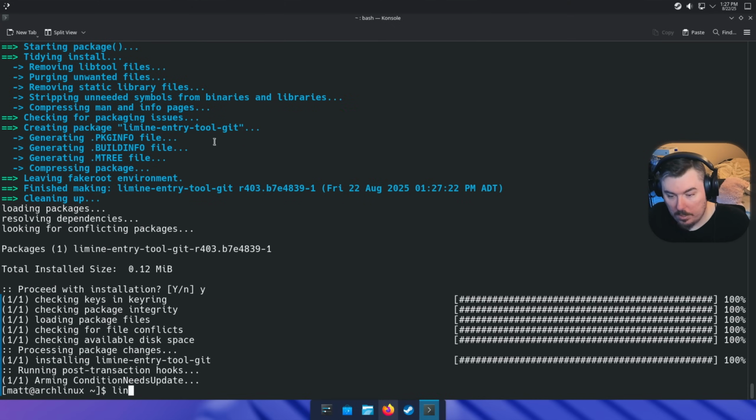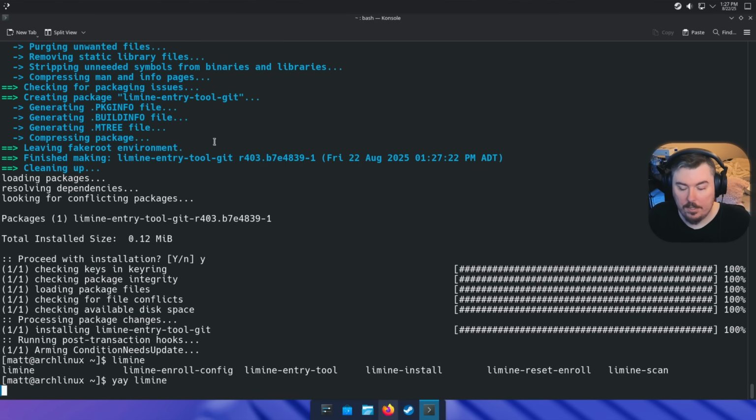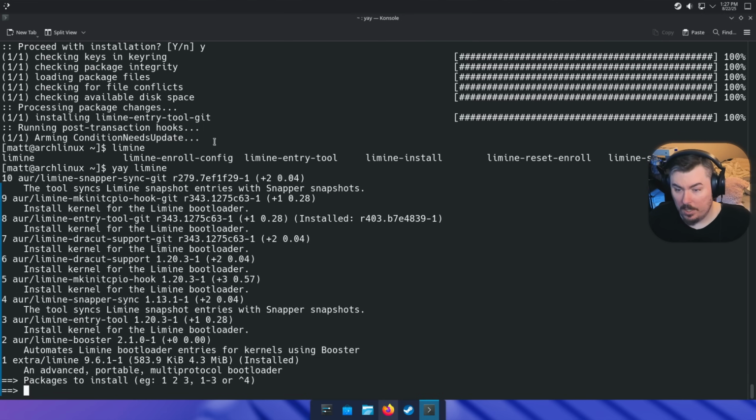Alright, so if we choose lemon, you'll see now that we have lemon, enroll config, entry tool, lemon install, lemon reset enroll, and lemon scan. Great, right? Not done yet. We need one more tool. And that would be 5.